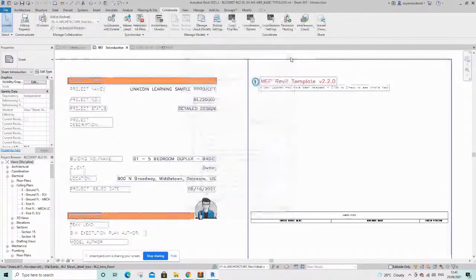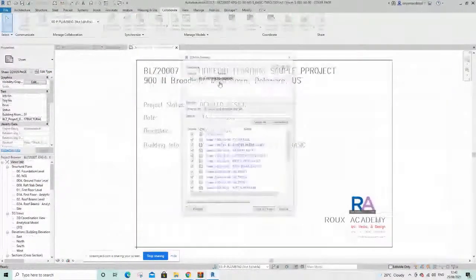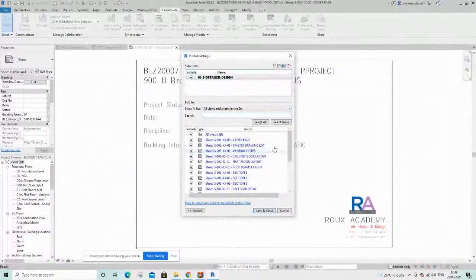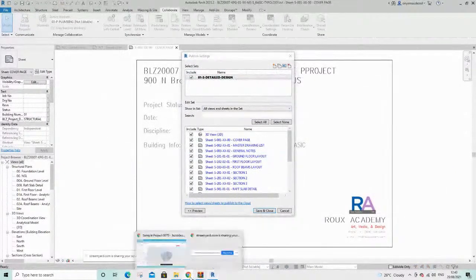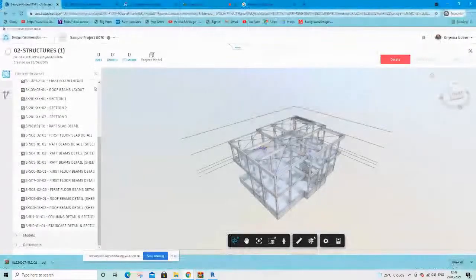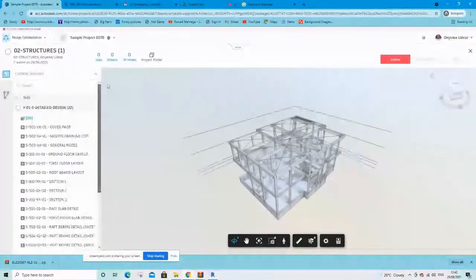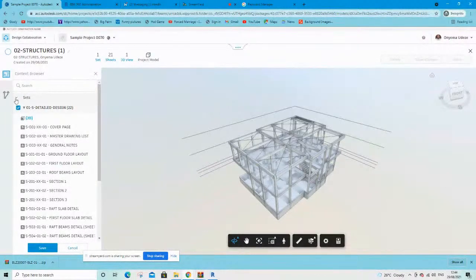I'm talking about structures. If you go to public settings, you see the same thing here, detailed design. So these are sets, right? When you publish this to the cloud, the set you publish is what you see here as sets. So do I want to include this set? This is the detailed design. Let's say this is what I want to share with other teams, right?